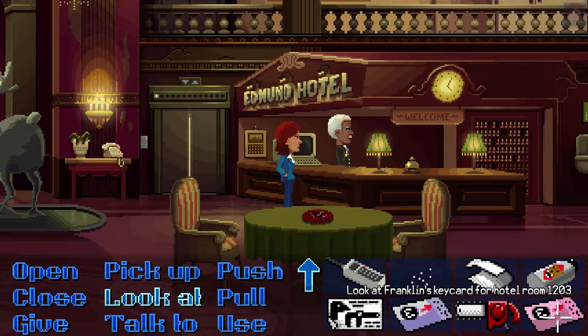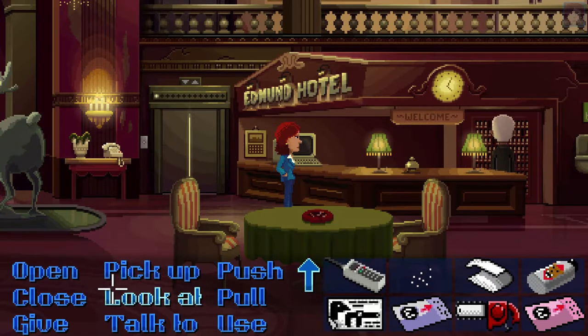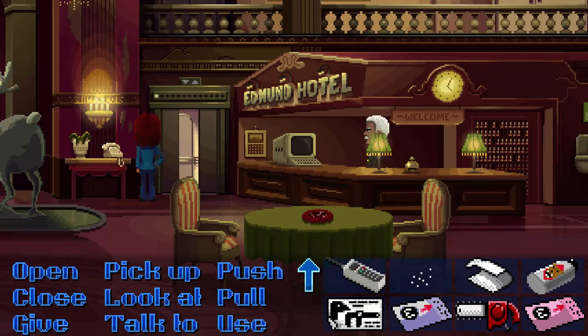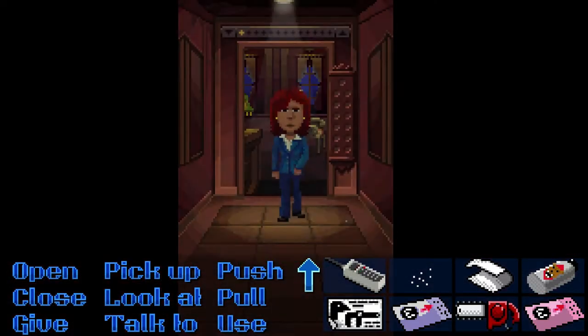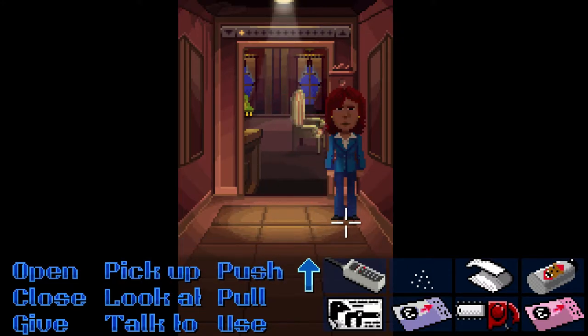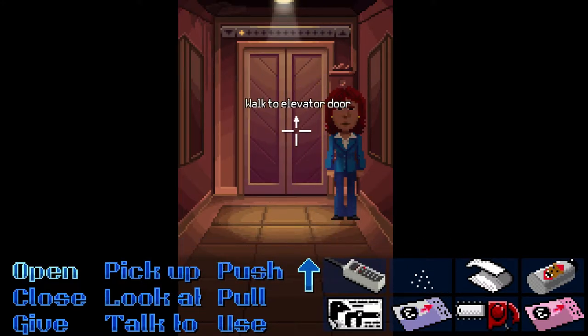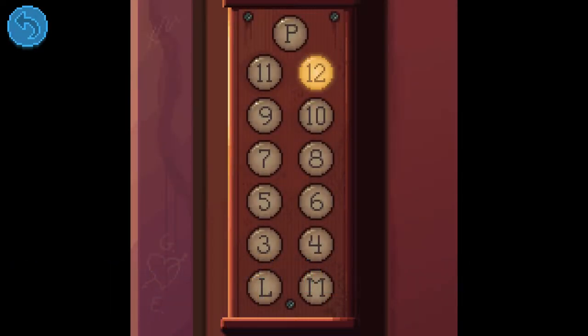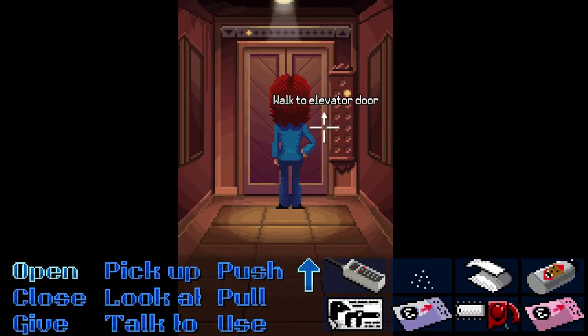So we've got one for 1203 and 1108. So let's go to 1203 first. Oh, hello, dust. Collecting all the dust. All right, 1203, if we could.